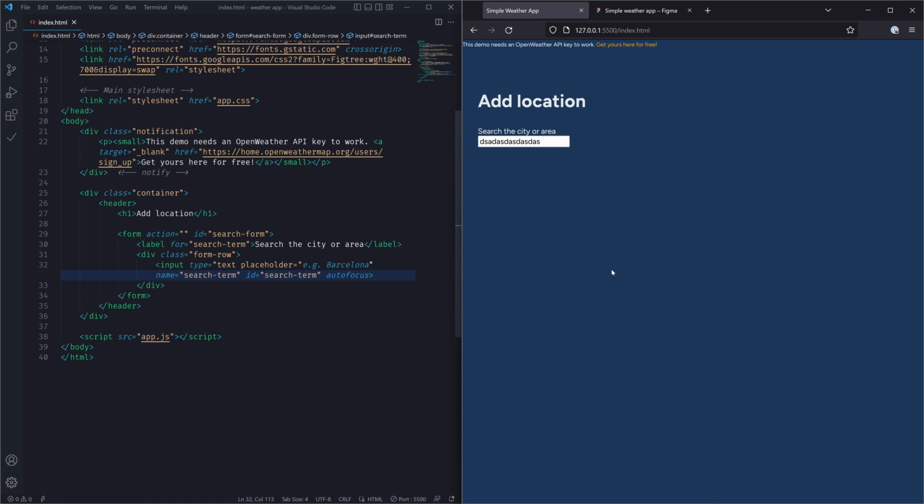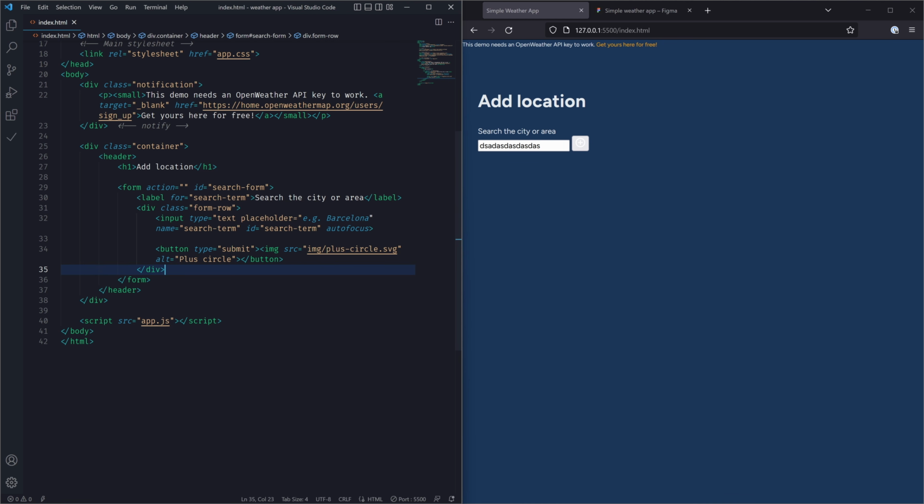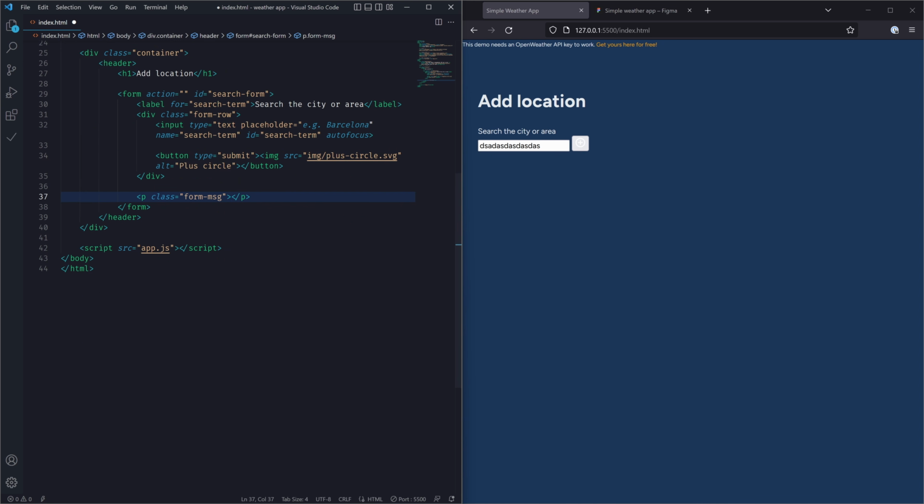Let's actually bring this back to 0. And then under the input, I'm just going to have a button, type submit, and the button is just going to have an image inside, the SVG that I just showed you. So that's going to be image slash plus circle, and we'll set the alt to plus circle. So far, that looks something like this. And then under the form row, we'll just create a paragraph with the class of form MSG, the form message. Okay, and that's about it for the header.